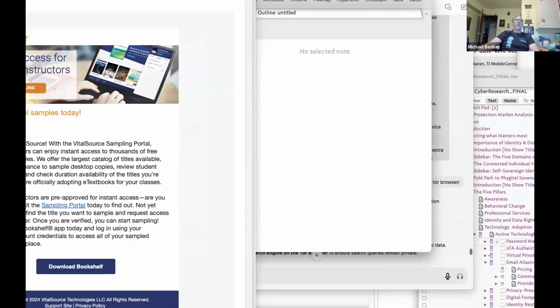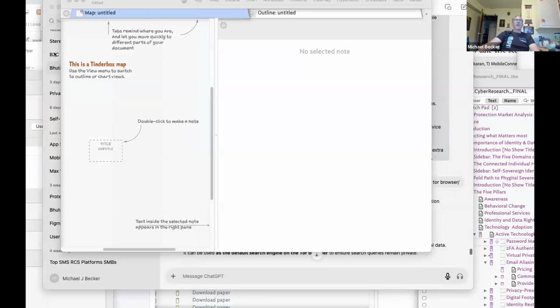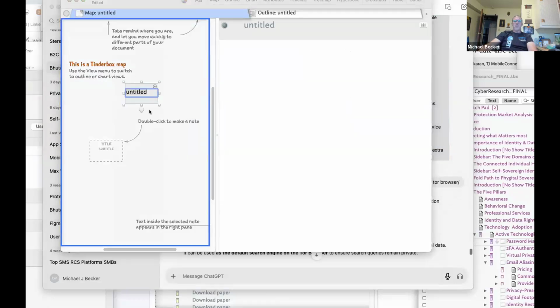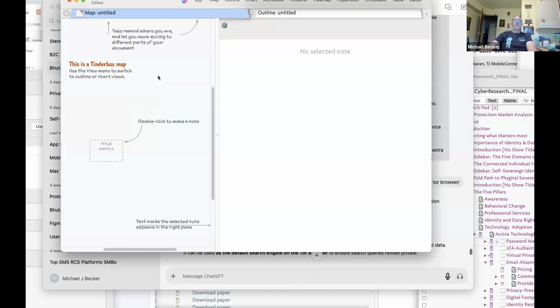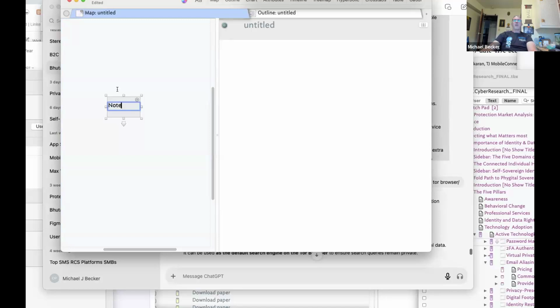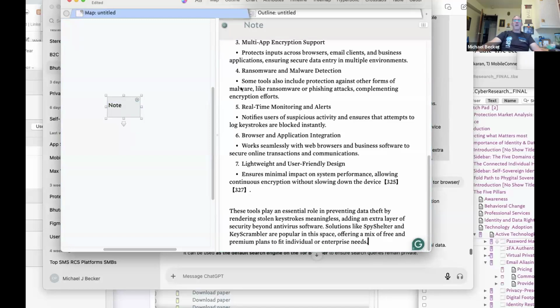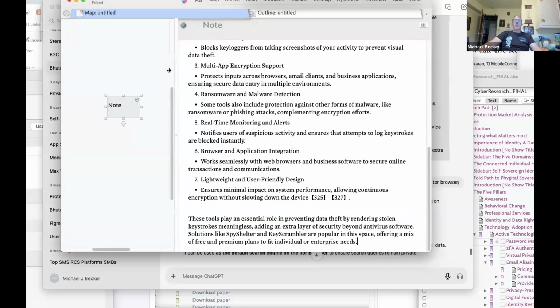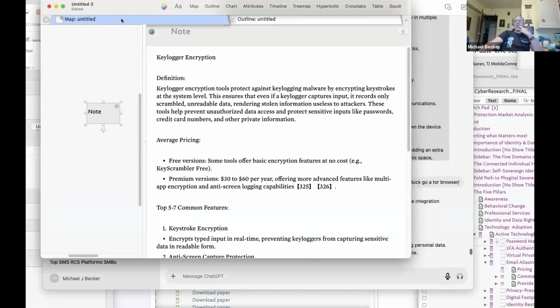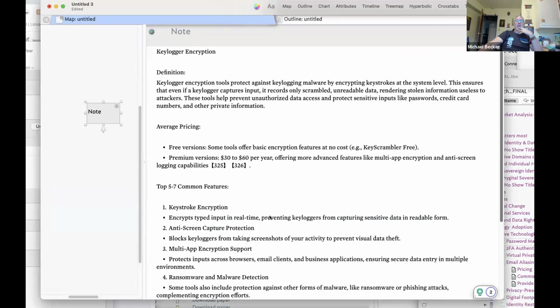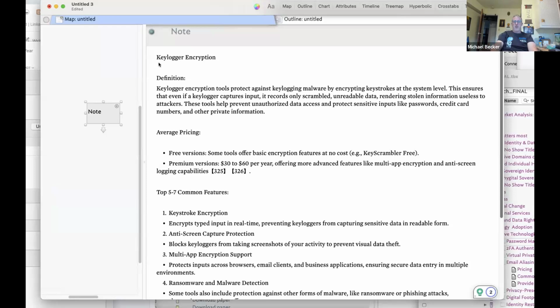So let me go ahead here and get this out of the way. If you were in a Tinderbox file, create a note. I'll show you where this goes in just a second. So at this point, what I can start doing is thinking about how I want to triage this information and start breaking it up into its atomic pieces, so that it's easier for me to manipulate the individual pieces.